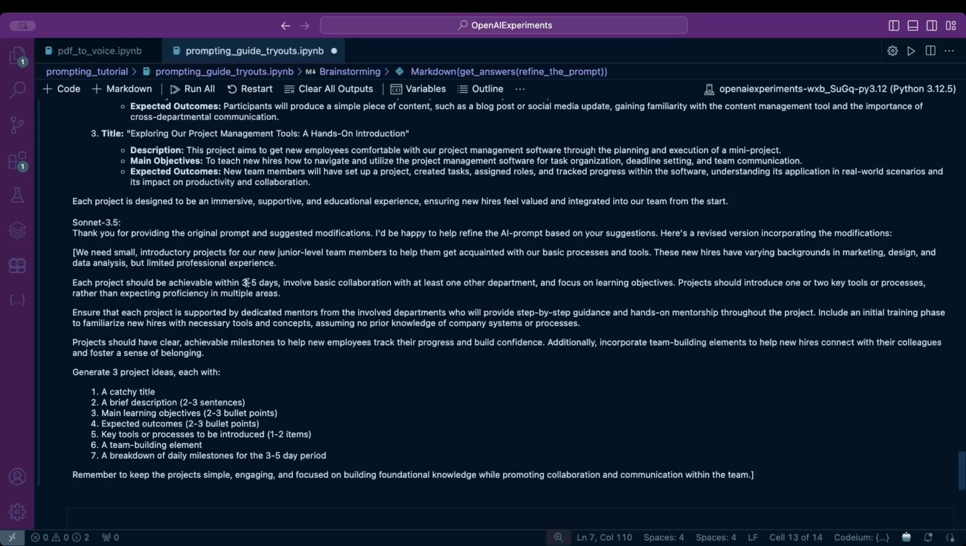It gets even shorter. What project can you achieve in 3 days? Involve basic collaboration with at least one department. You will not hear back from them in 3 to 5 days. Definitely not. Focus on learning objectives. Projects should introduce 1 or 2 key tools or processes rather than expecting proficiency in multiple areas. Ensure that each project is supported by dedicated mentors.